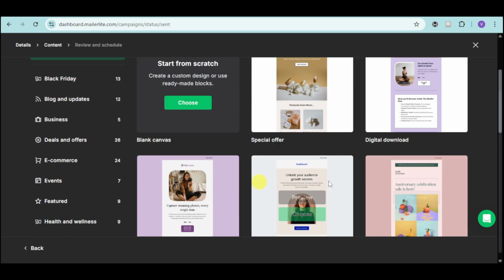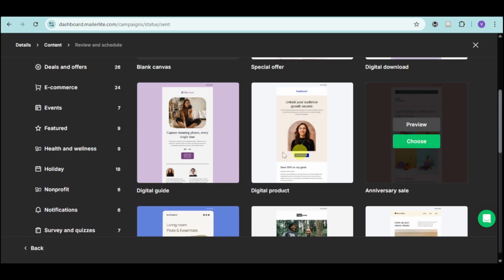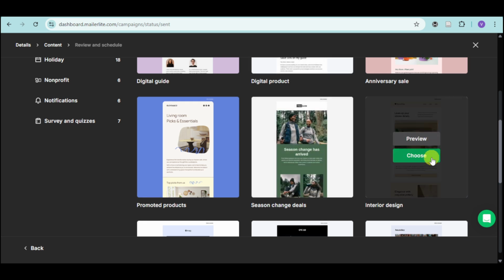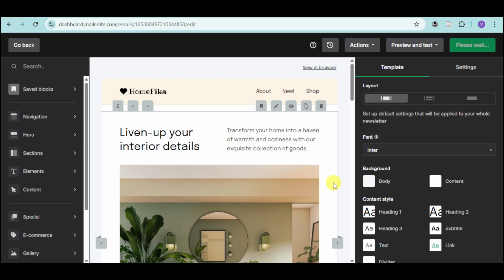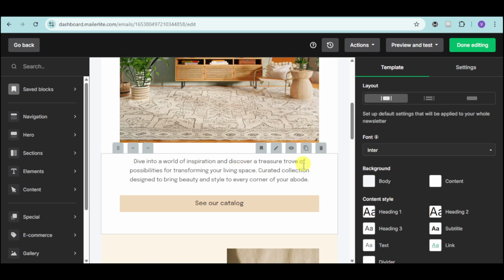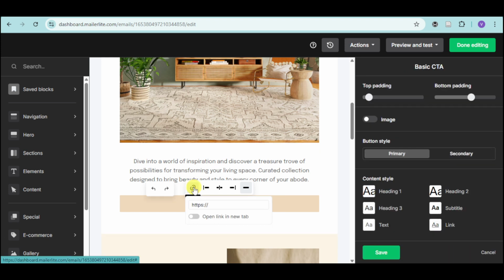You can choose from select libraries for the templates that you wish to use. For example, let's choose in here this interior design and click on choose. So we have in here this. So what you can do is you can choose in here an email or a button that you want to actually link to your PDF. I'll just select this button and click on this link option.